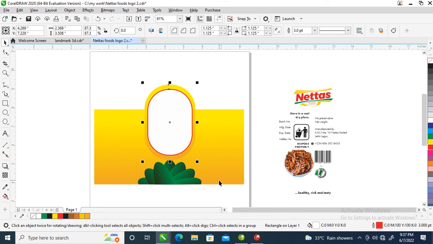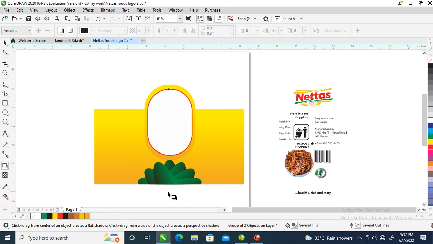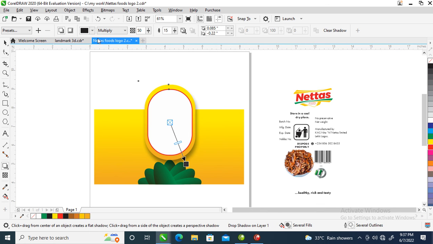So right now select the whole thing together, group it, then you locate your gradient to your shadow tool. Can you see? Then you drag on this object, drag it down to give it a shadow. Can you see that shadow?